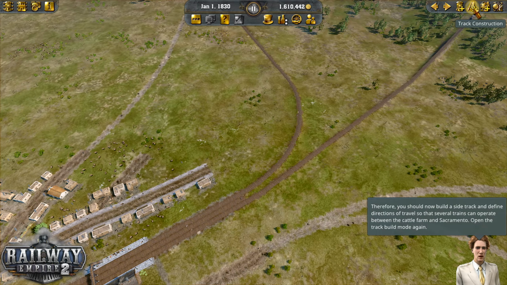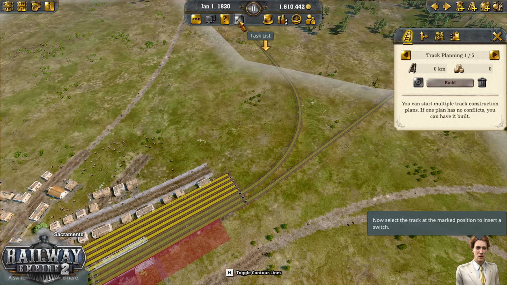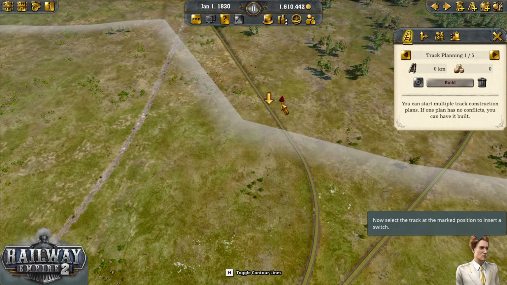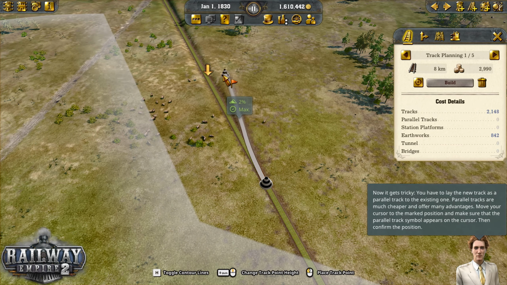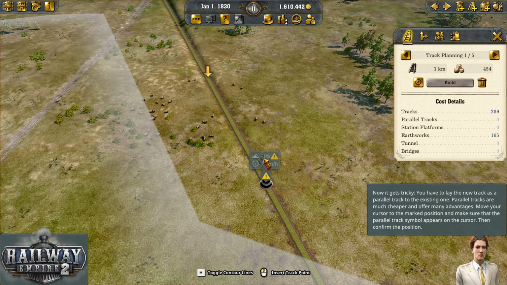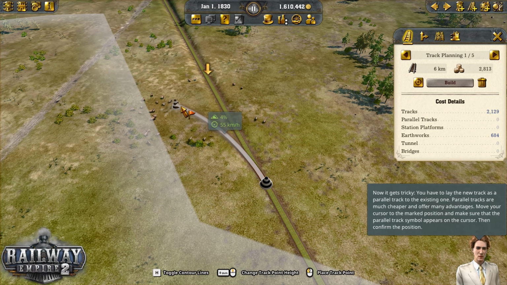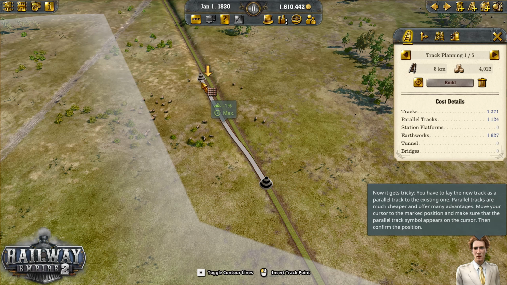Open the track build mode again. Now select the track at the marked position to insert a switch. Now it gets tricky. You have to lay the new track as a parallel track to the existing one. Parallel tracks are much cheaper and offer many advantages.